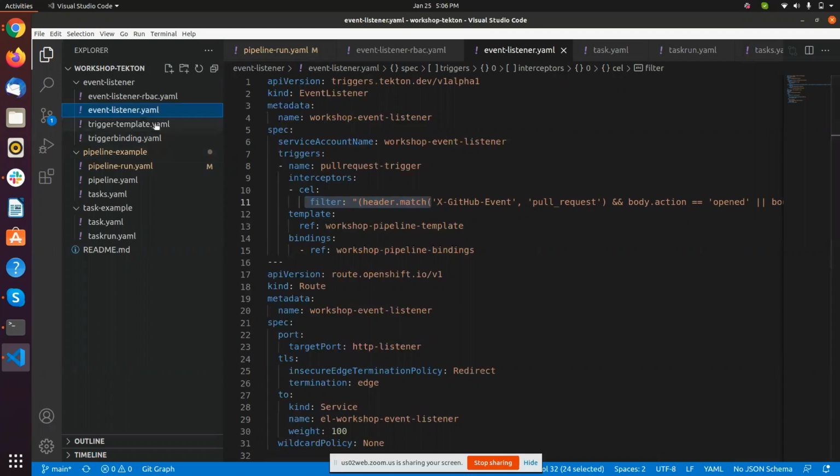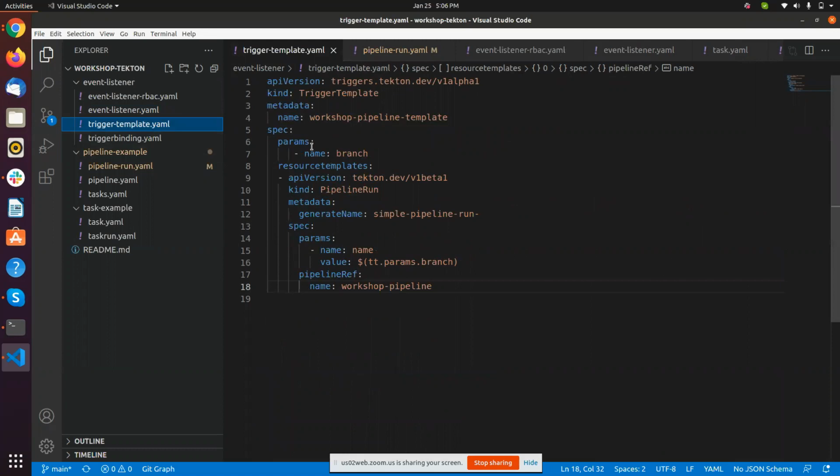So let's look at the trigger templates as well. In trigger templates, we are specifying nothing, just a pipeline run. And we are using the same pipeline that we ran earlier.